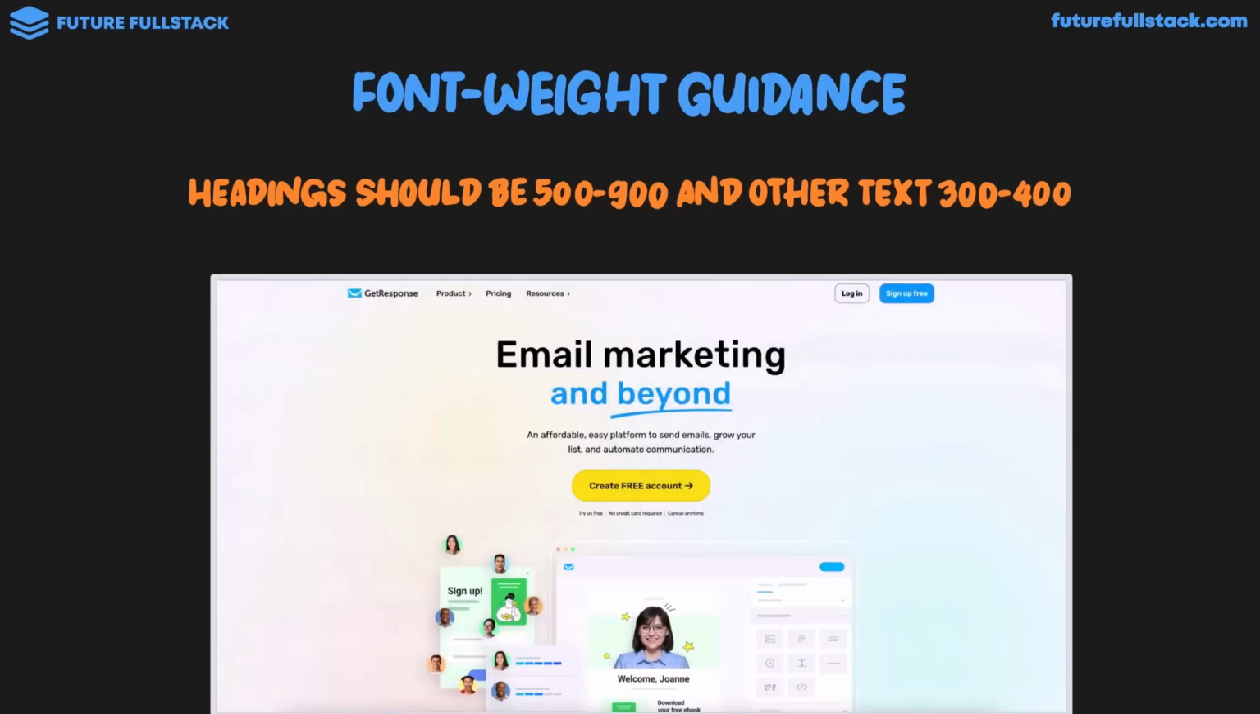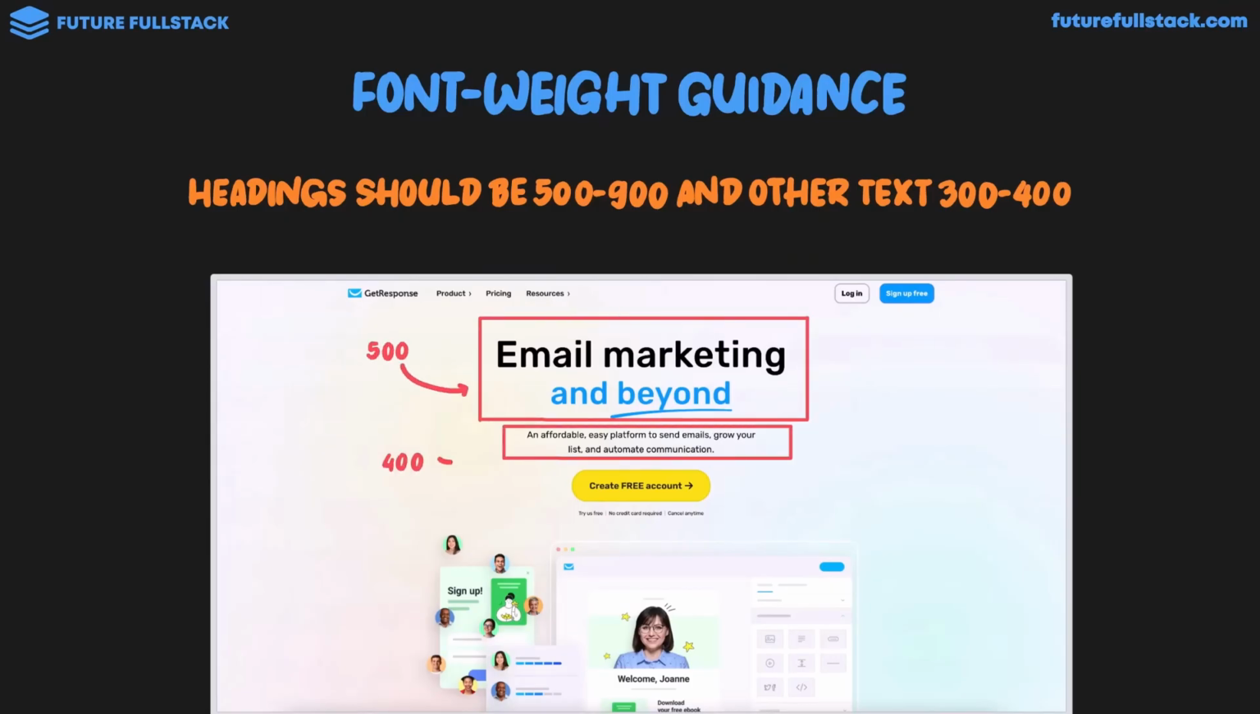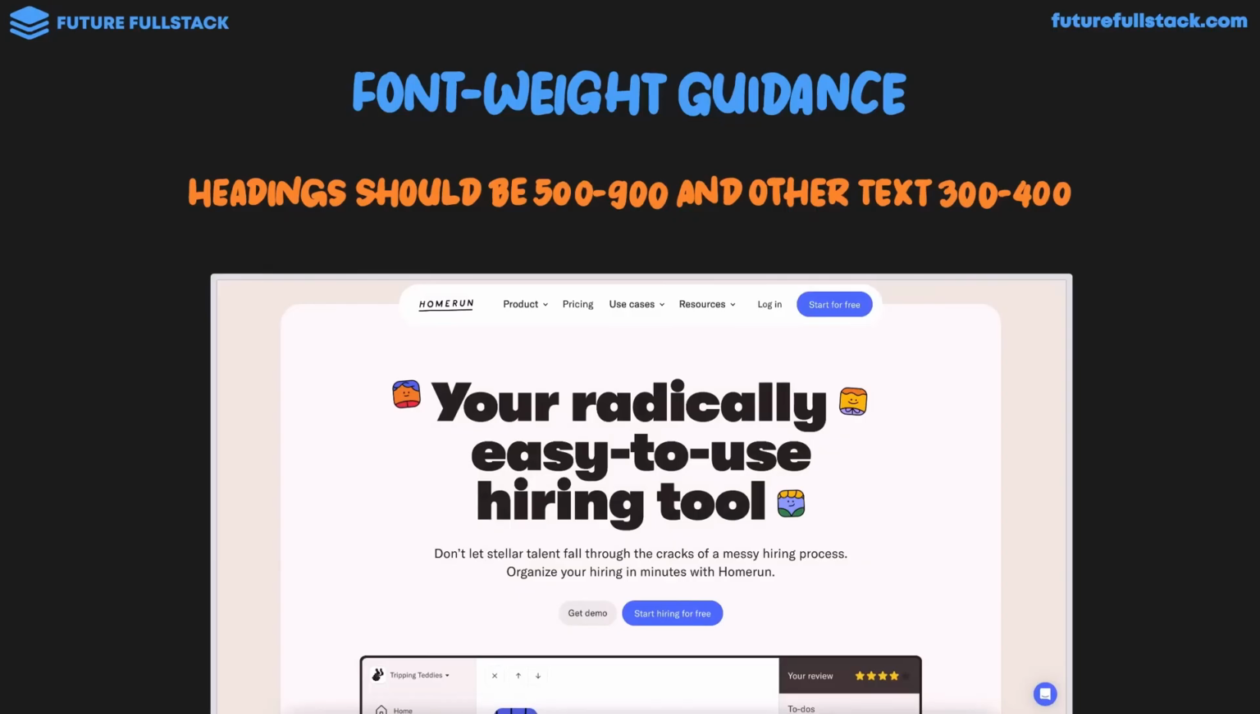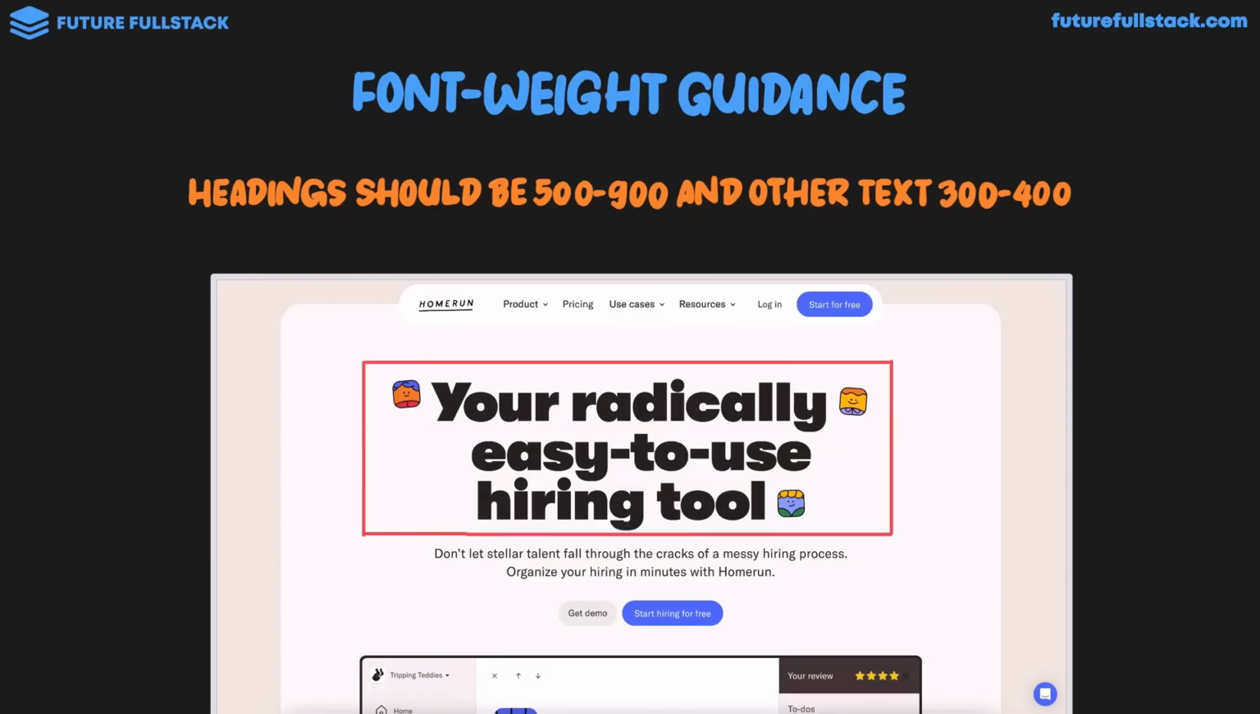Let's look at another example. On this web page, the heading font weight is set at 500, and for the paragraph, it's 400. You can see this is another approach with values closer together, but it still works and falls within my suggested range for font weight for heading and other text. In our final example, notice how bold this heading looks. Compared to the earlier examples, this one really stands out. That's because the font weight for the heading is 900, while the paragraph is at 400.